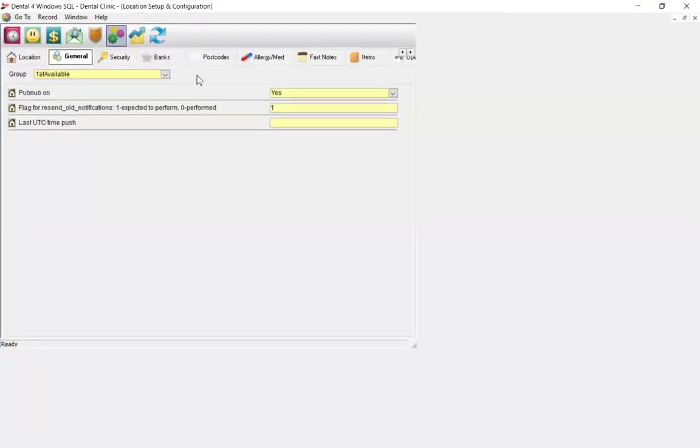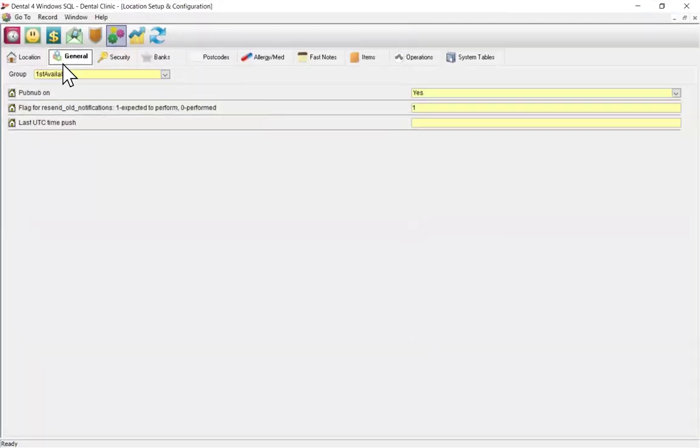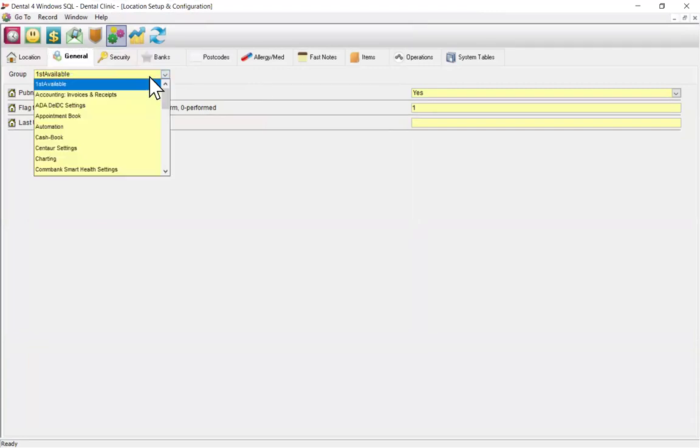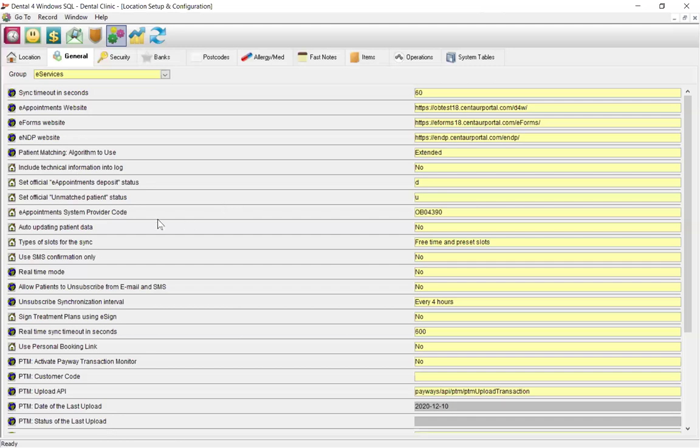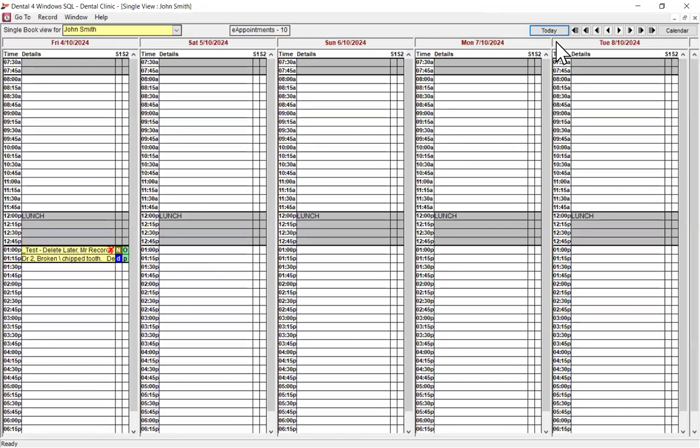Okay. So in your Dental4Windows, if you go into your general settings, you have an option here called eServices. We then have types of slots for the sync, is what I'm referring to. So you have three options of free time only, free time and preset slots, or preset slots only. So if you have it set to free time only, that means any white space in your appointment book will be available to book online.